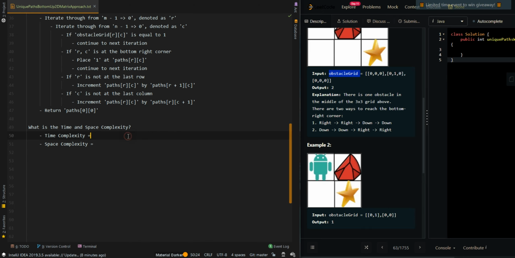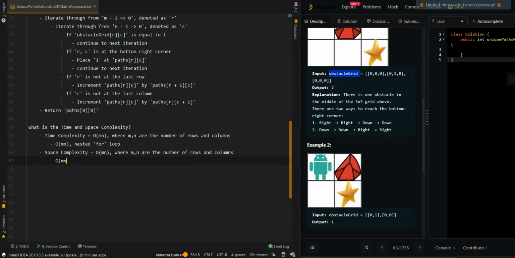Now let's go over the time and space complexity. So time complexity is M times N, where M and N are the number of rows and columns. And this is just a nested for loop. And our space complexity is also M times N because of the paths matrix.